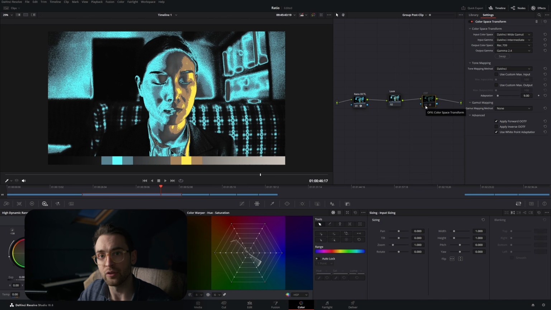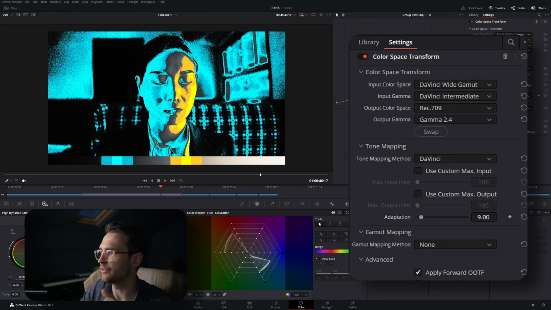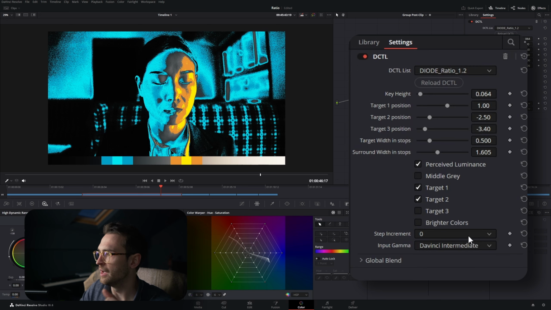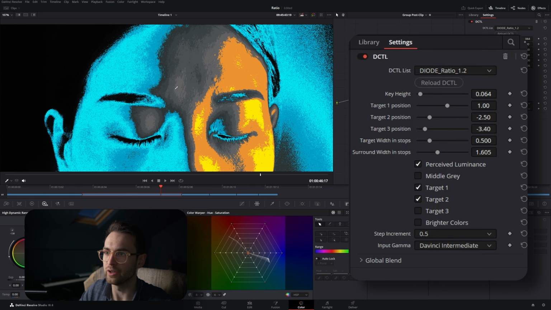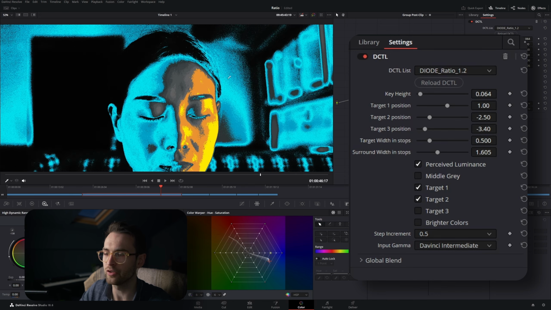And I'll get into that later when I show you how to export a LUT. So for now, let's just turn that off. And then we have step increment, and I normally leave that at 0. If I turn it to 0.5, you see now that the key isn't a smooth gradient anymore, it's segmented into half stop sizes. And that's actually true of the image as well. You can see here each stop has now been distinctly separated.